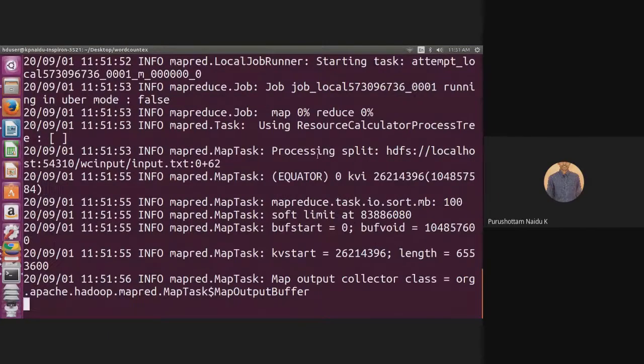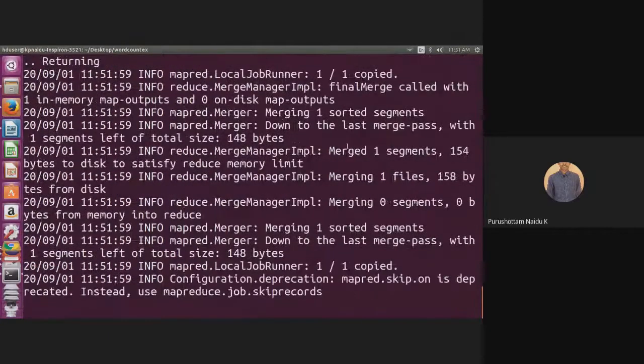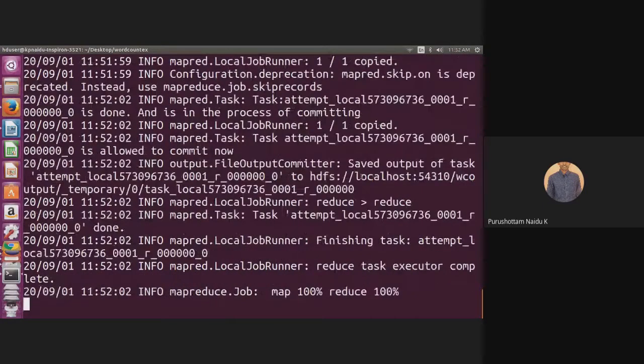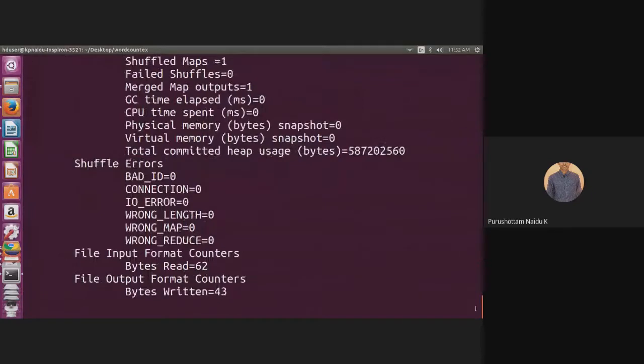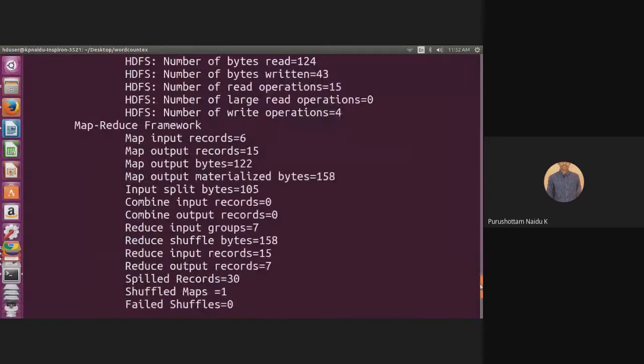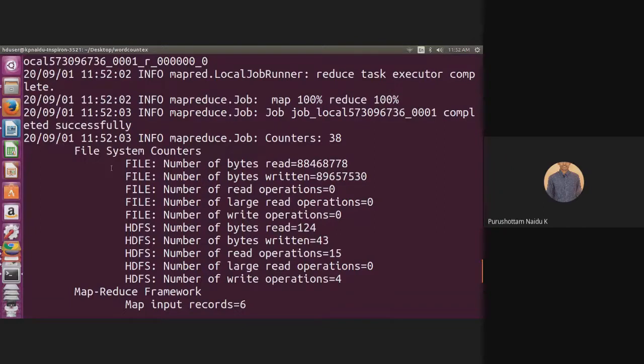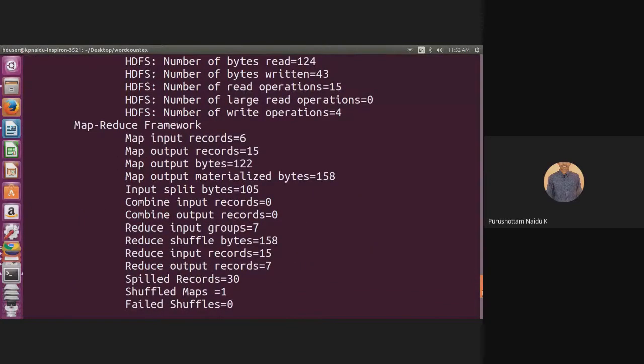Map 0%, reduce 0%, MapReduce is running. Okay, so map 100%. Let's see. When we get output like this, that means your program is working correctly. Now it displays the file system counters, that is, number of bytes read, number of bytes written, number of read operations performed. That type of information is displayed, and also how many records were split, shuffled maps, failed.